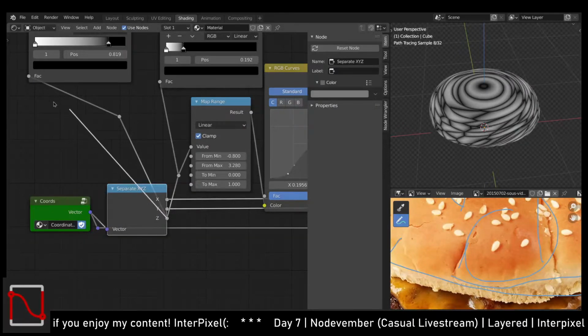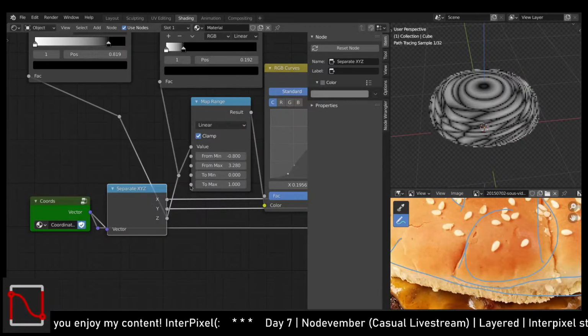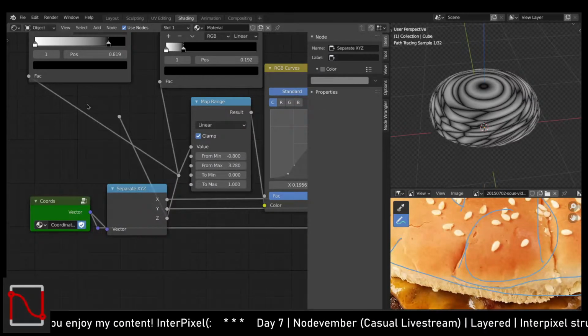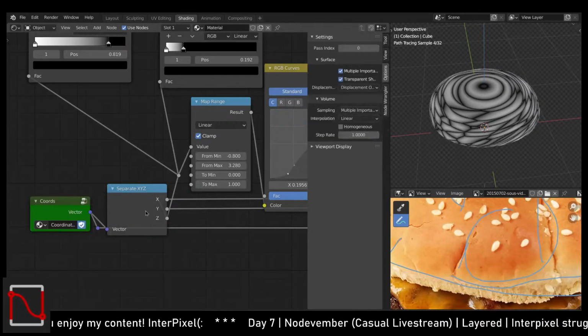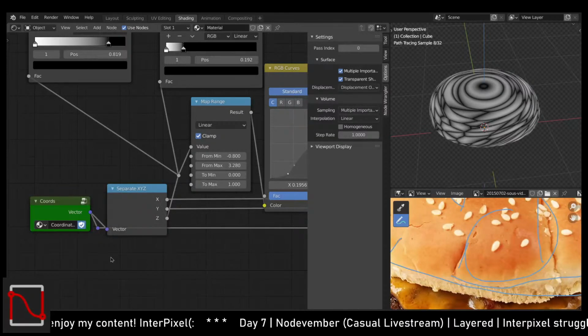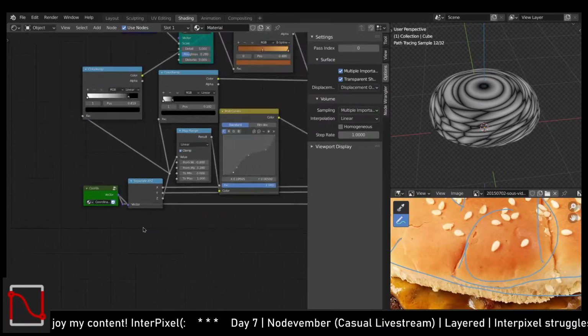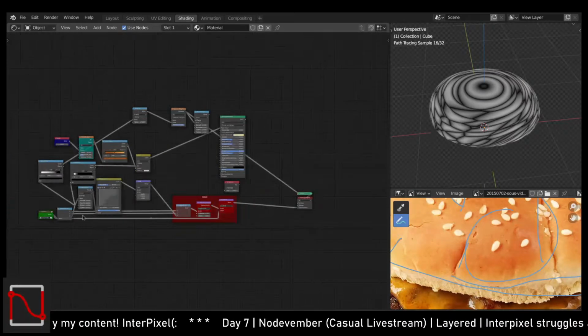Let's, number one, get rid of that. Reroute. No, let's plug that into there to be even more productive. Why would that work? What is happening?